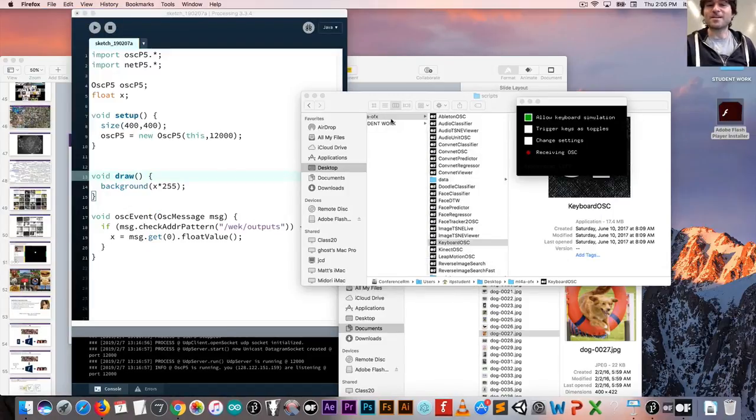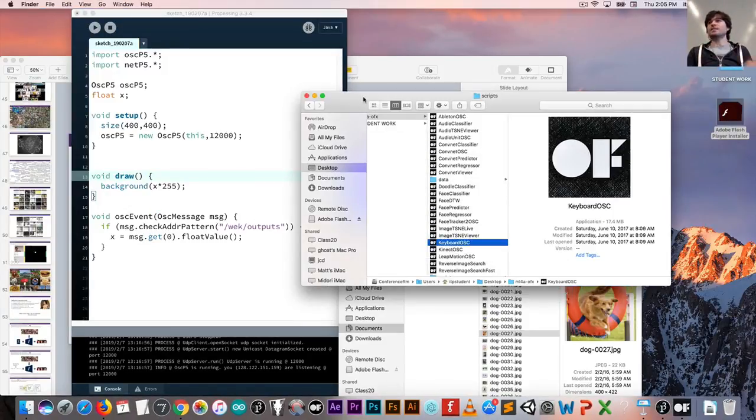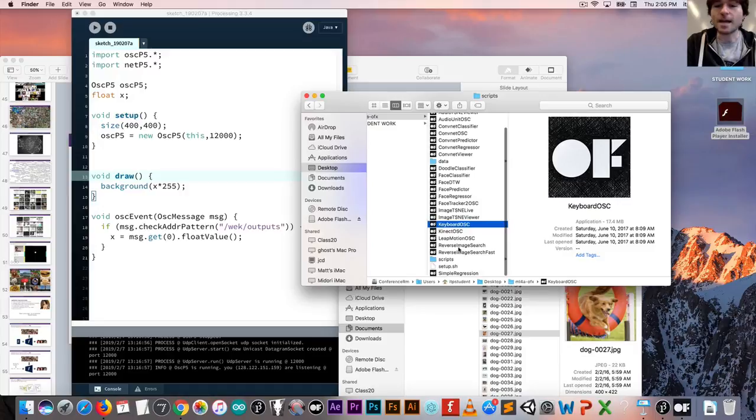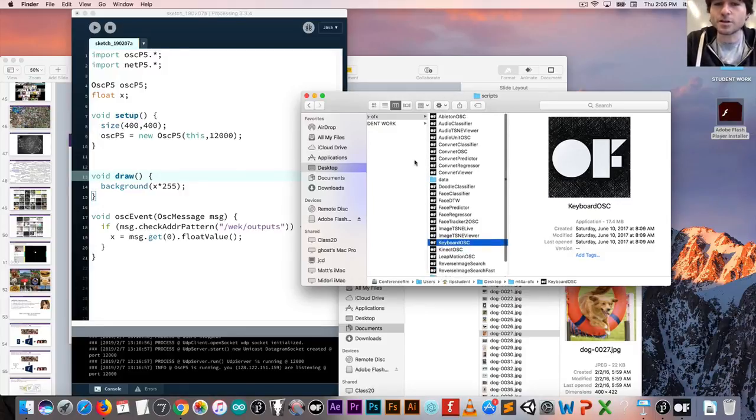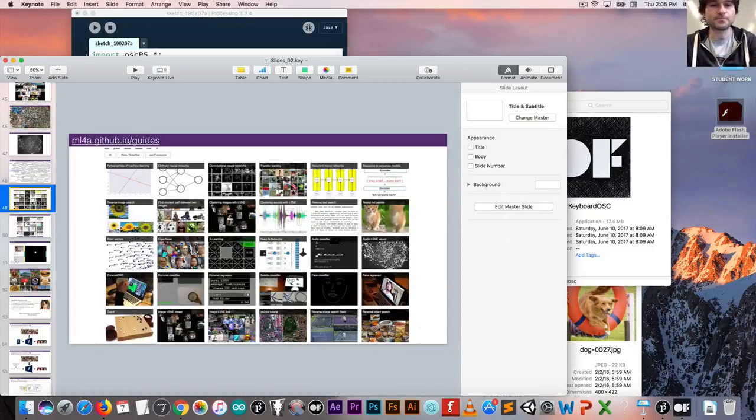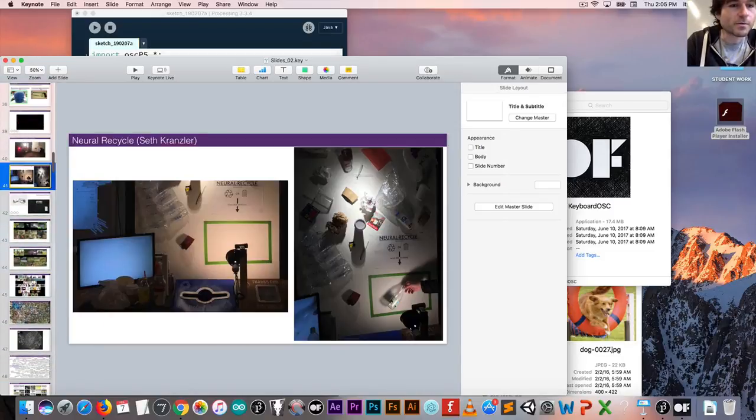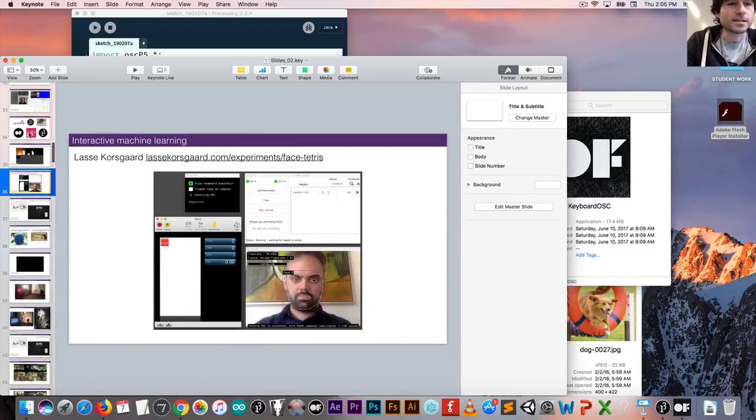So that's audio classifier. You can have audio classifier send OSC, so you can also send it to Processing, MaxMSP, or openFrameworks, all that. Okay, I think that's all of the ones that I wanted to show you here. So let's go back to the slides.